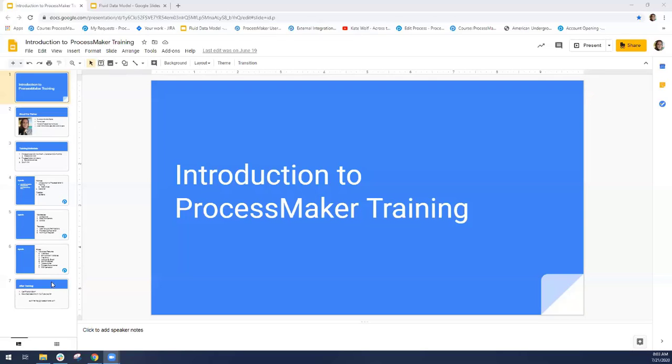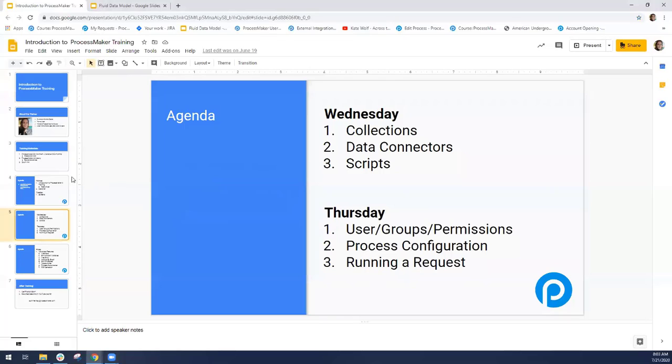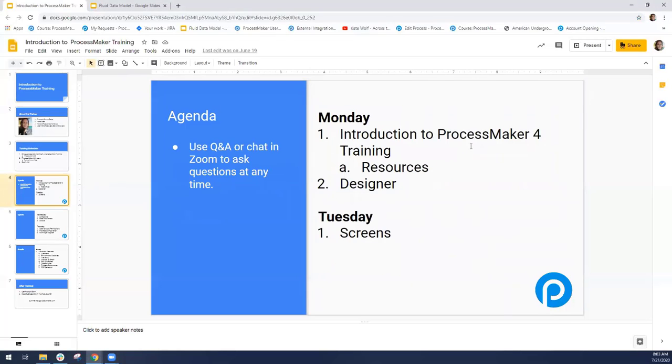Yesterday we covered the process modeler, and so we covered all of those process elements. Let me know if you need me to repeat anything or if you have any more questions. I'll be more than happy to answer those.